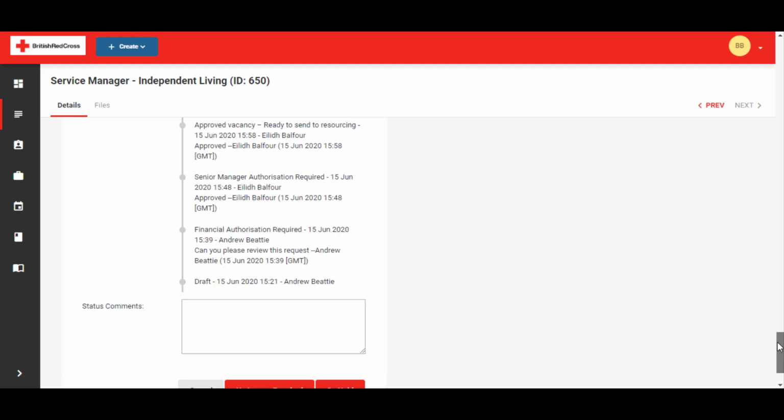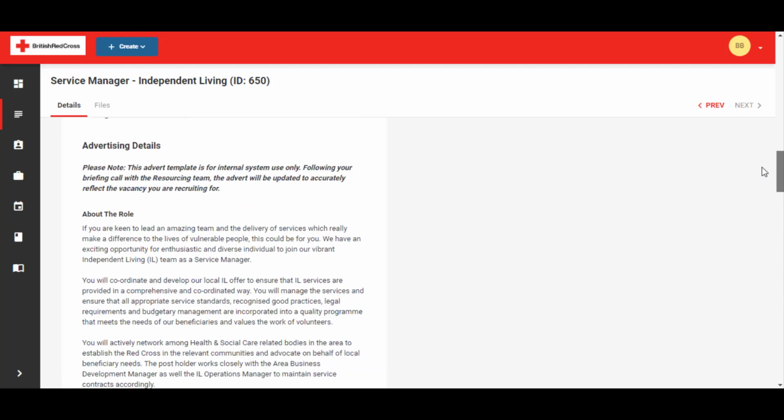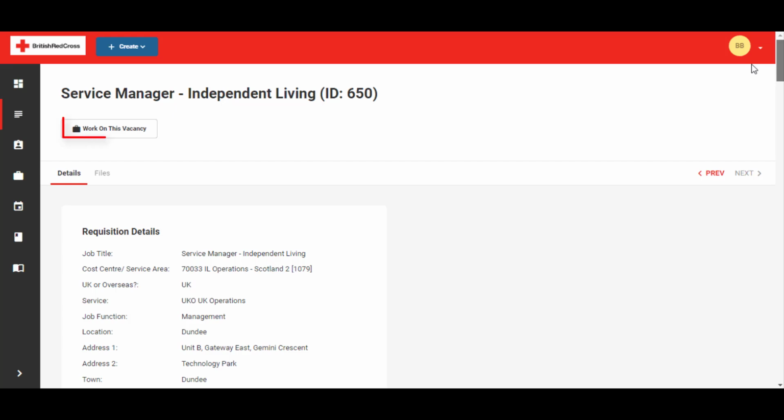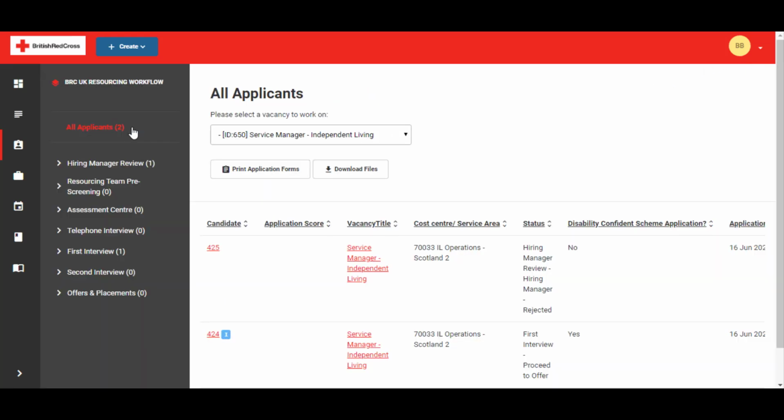But for now, we will scroll to the top of the page and select Work on this vacancy to see and select our successful candidate. In our case, this is candidate number 424, and in status you can see he is at the Proceed to Offer stage. If you want to sort the list of candidates by status order, you can do so by clicking on the Status column heading. This can be useful to group candidates by status if you have a busy vacancy with a large amount of candidates.